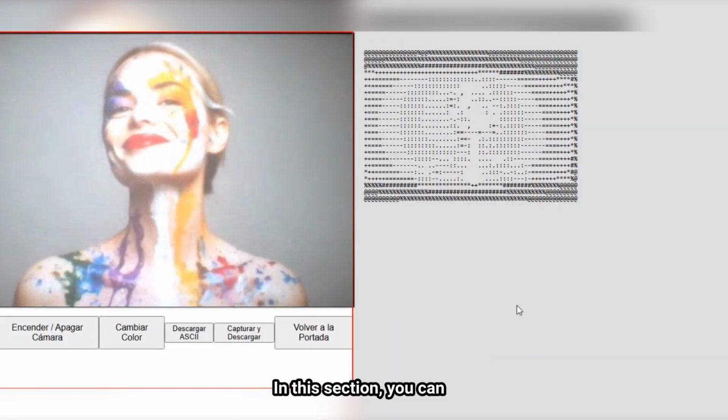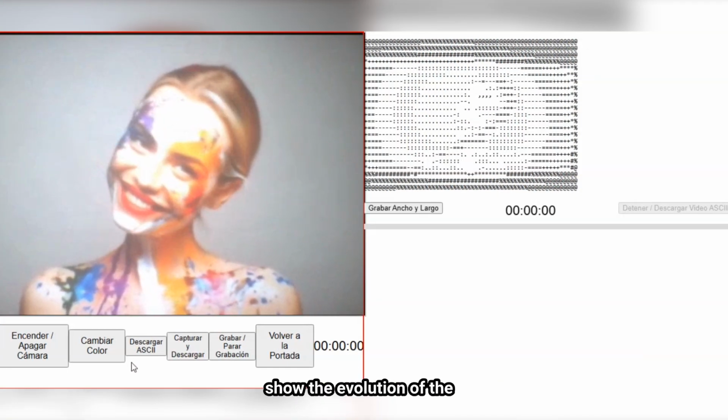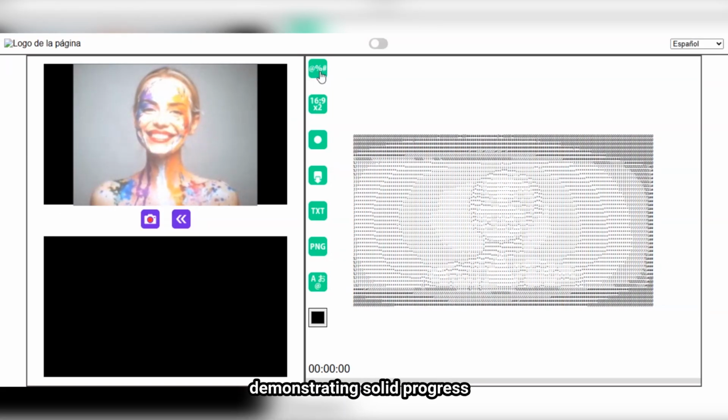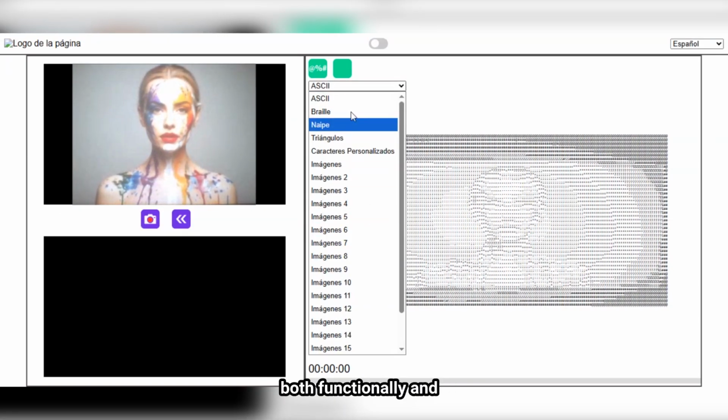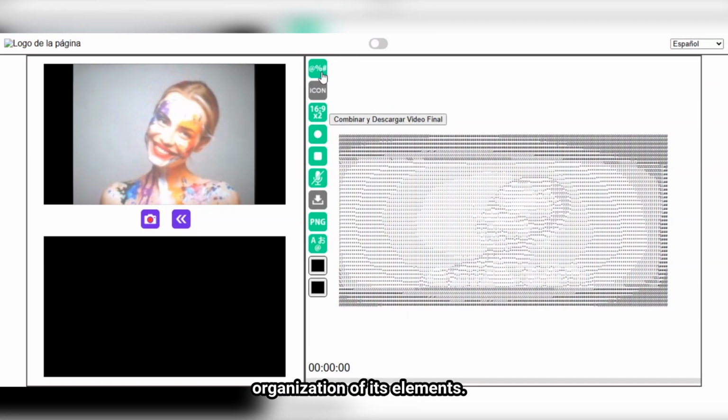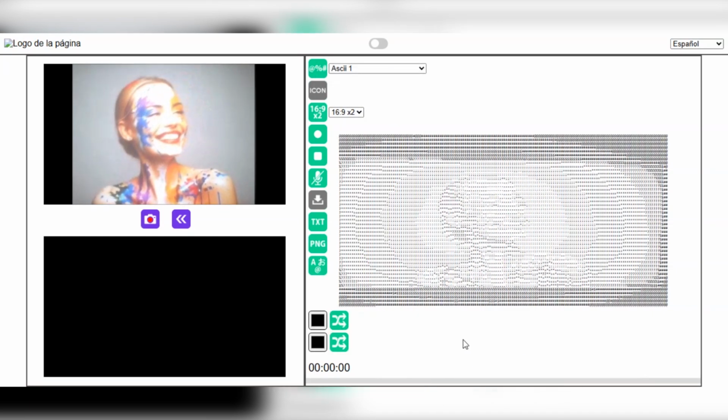In this section, you can also view videos that show the evolution of the interface, version by version, demonstrating solid progress both functionally and aesthetically, as well as in the organization of its elements.